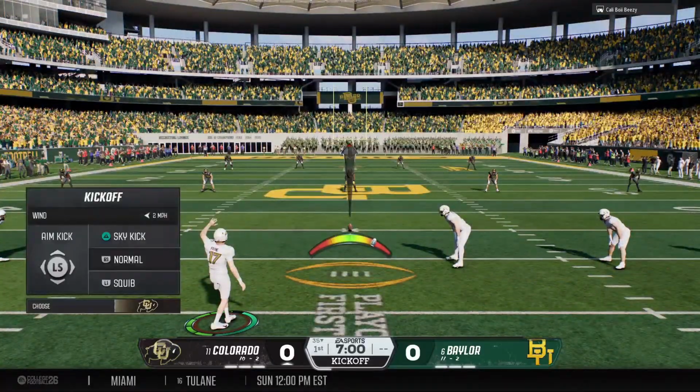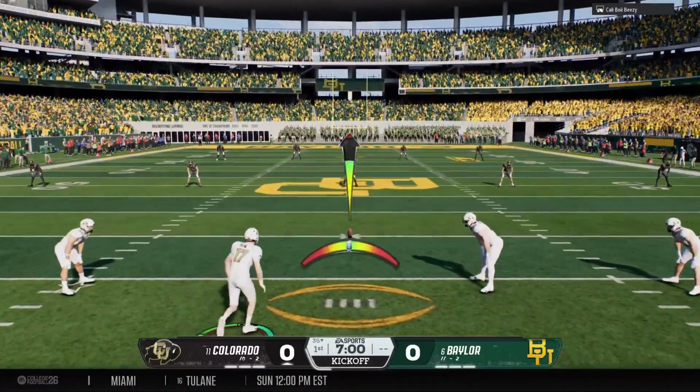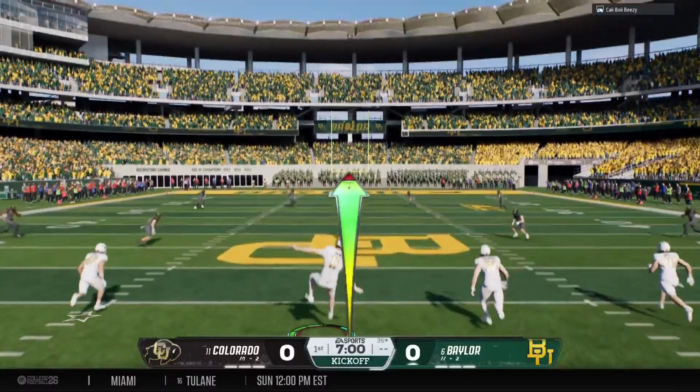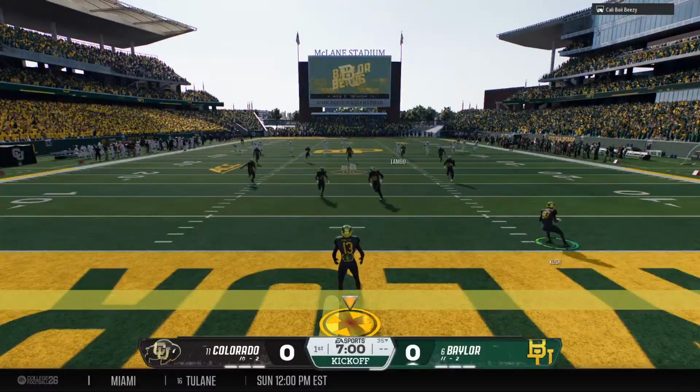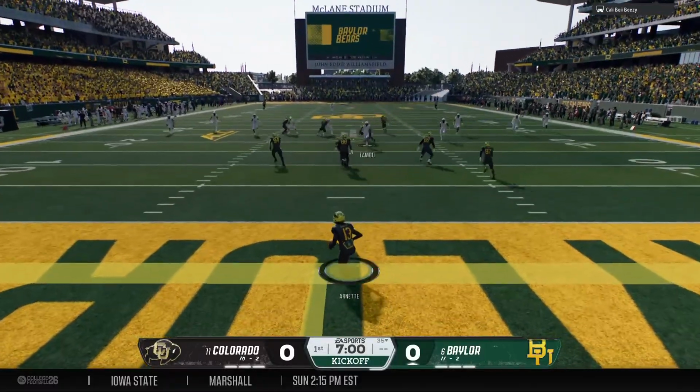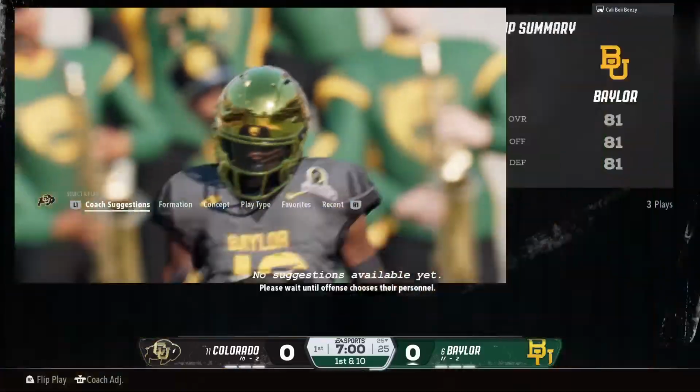The kickoff team is out there, and here we go. The college football playoff about to get underway. So it'll be a touchback. Ball spotted at the 25.